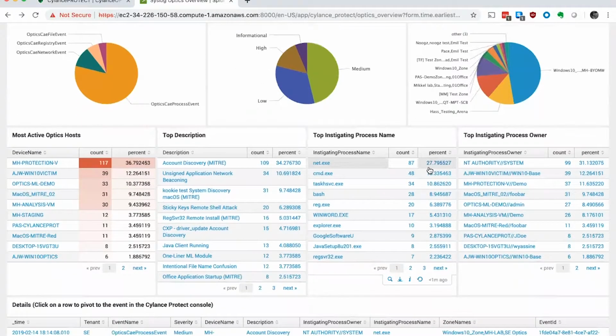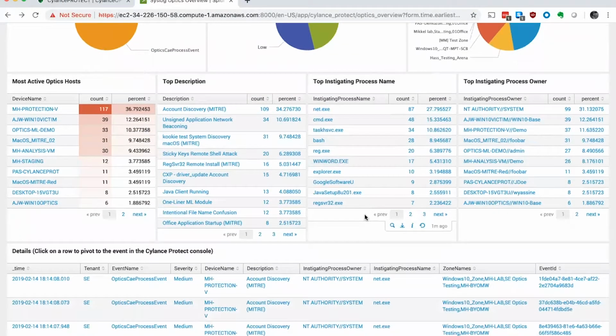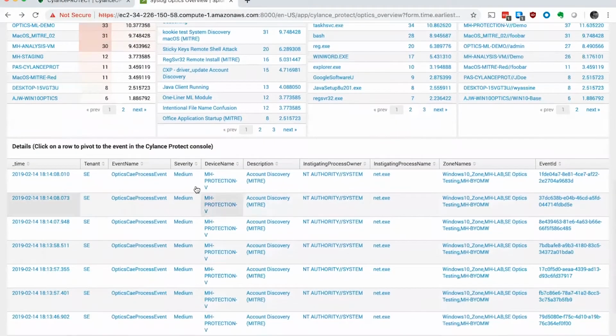Just additional aggregations. This is all available in the official Cylance Protect Splunk app. Super handy for anything that you might want to be looking at. Again, you can always drill into events from here as well and see what's going on.